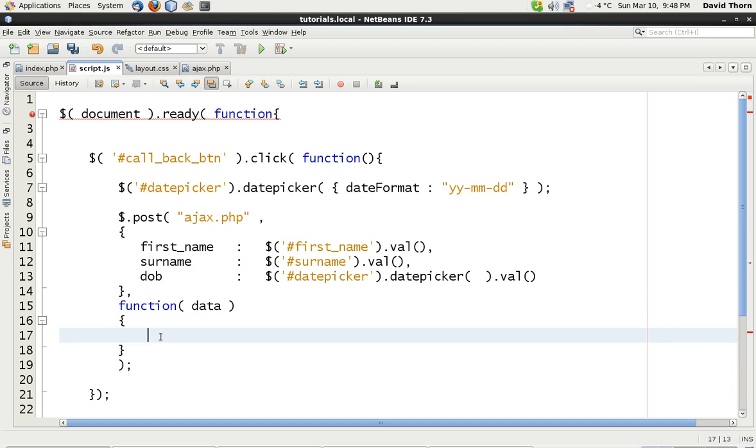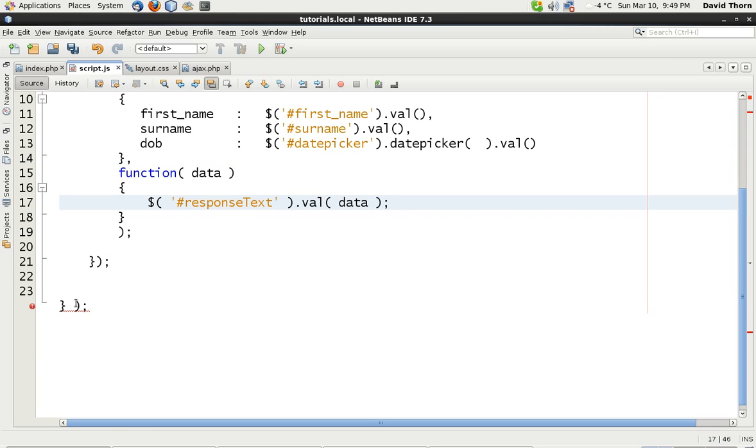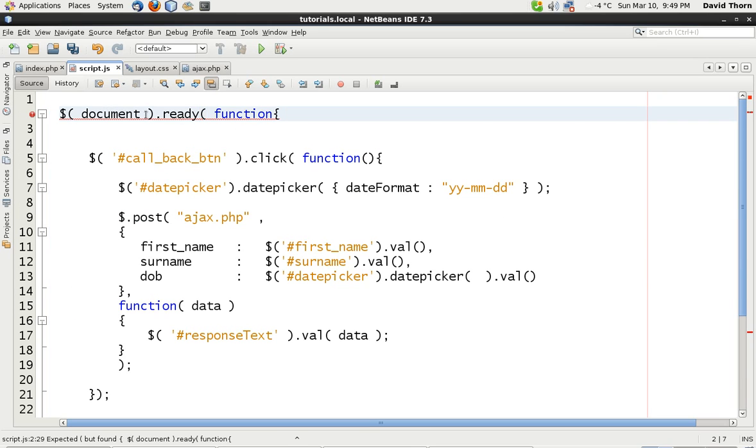Okay, so when the data comes back, we're going to say response text, so it was an ID as well there, and then value equals data, and that's basically it for now. So let's check what's going wrong there. Document.ready function. Oh, I missed that there. That's better. Okay, so that's now done.